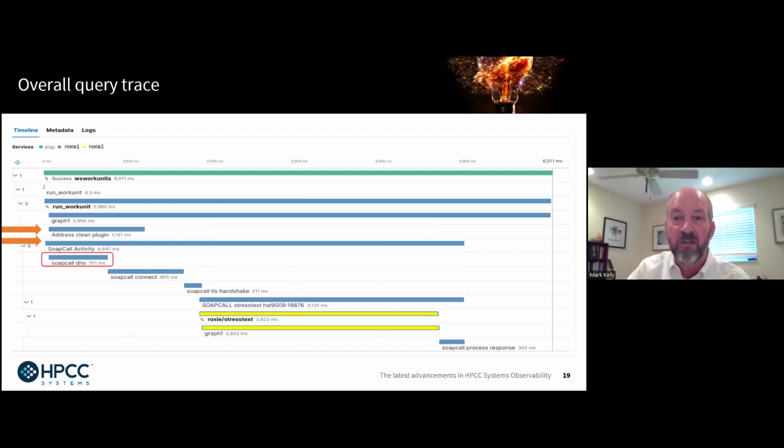Here we see a DNS lookup of the host name took 701 milliseconds. The initial connect to that host took 905 milliseconds. The secure connect TLS handshake took 211 milliseconds. The SOAP call is a call to a Roxy query called stress text.